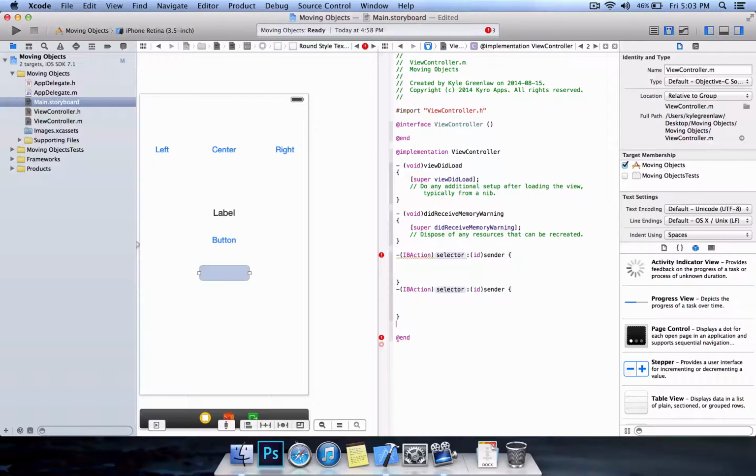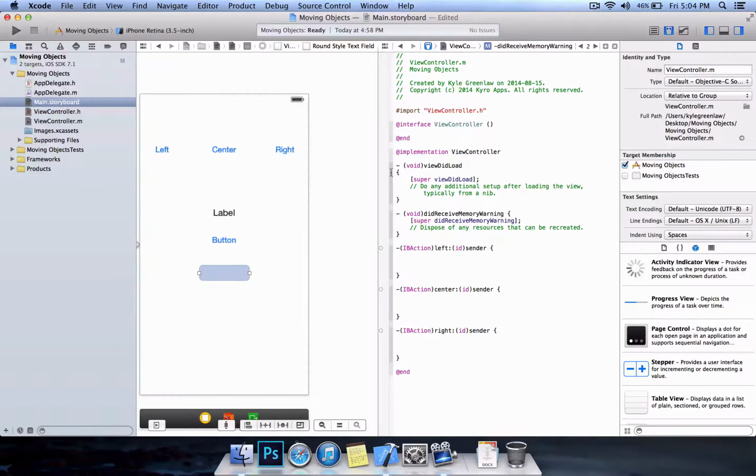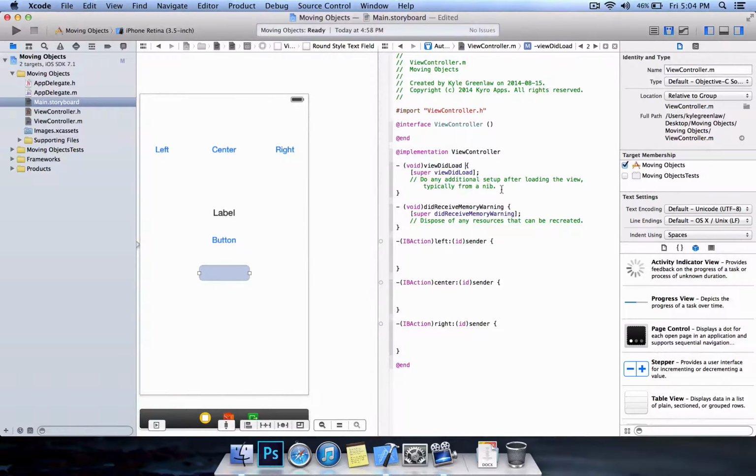And we'll copy and paste that 3 times. And now we can change the names from selector, and we want this one to be left, center, and right. Now once that's done, we'll just make it look a little bit neater here. And that's good.